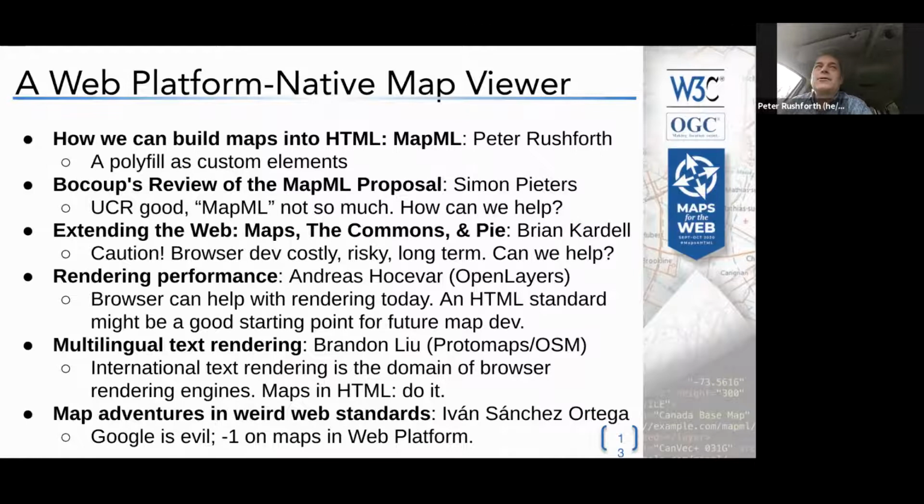Andreas Hocevar, one of the core developers of the OpenLayers library, gave a presentation on improved rendering using off-screen canvas, and he felt that an HTML standard for web maps might be a good starting point for future map development.